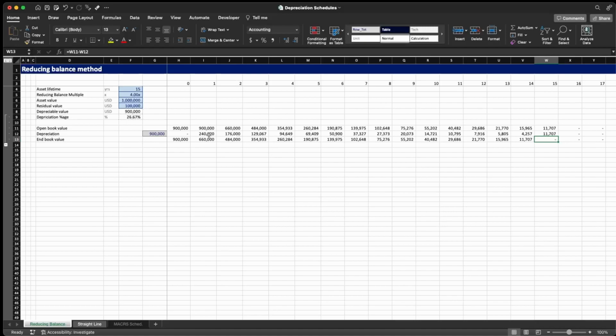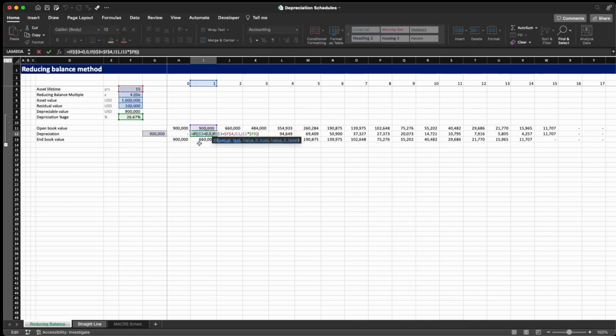Let me go here to the cell and press F2. So what do we have? We're going to have two ifs in the formula. And the first if, we're going to check whether or not the year which we are calculating the depreciation for is 0. And if it's 0, it's going to return 0 as a result of the formula. And this is the case for the cell H12.